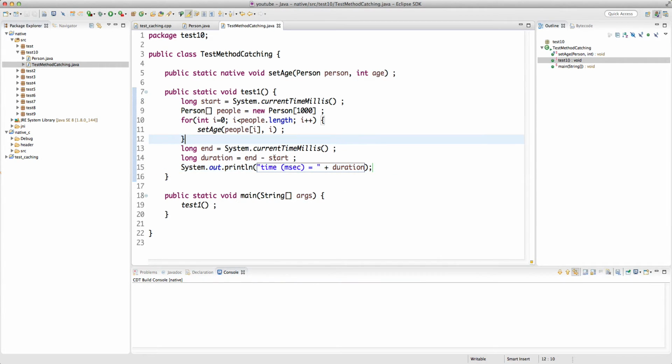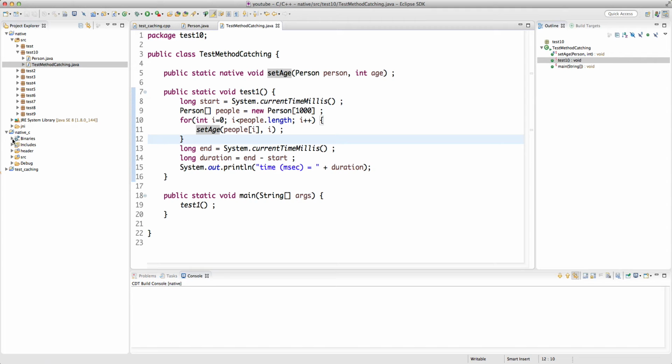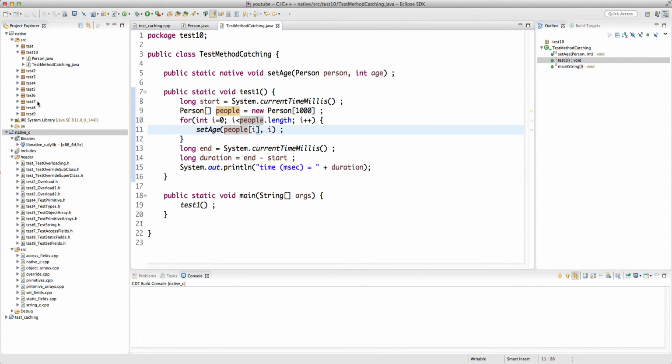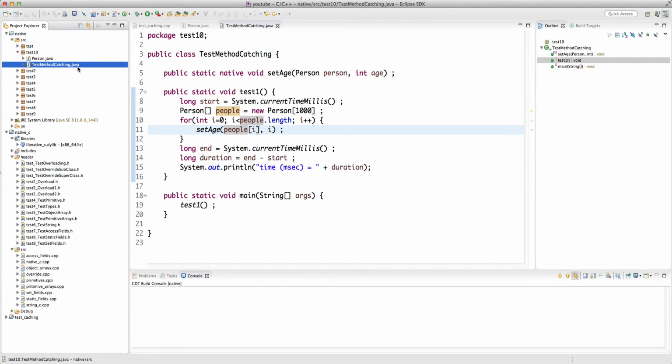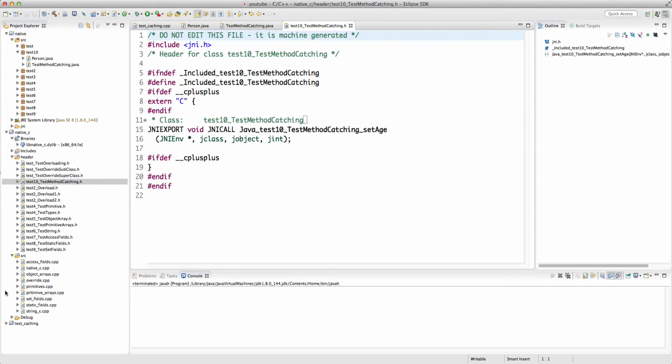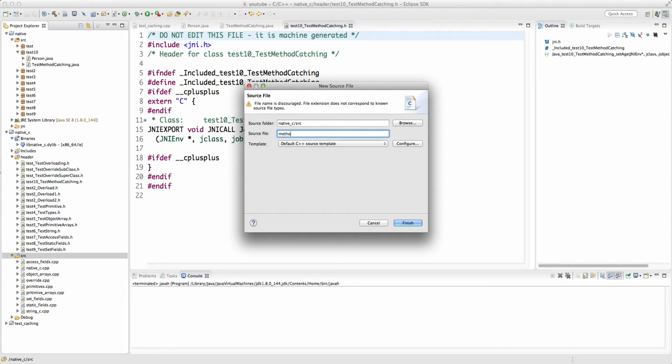All right, so let's see if caching helps with speeding up this process. And remember, this set age is a native method, so let's go back to our C++ perspective. In this native C, we have the headers, and then I'm going to select my Java code, test method caching, and run the javah tool, and it puts the header file in the header folder. So it's test10 here.